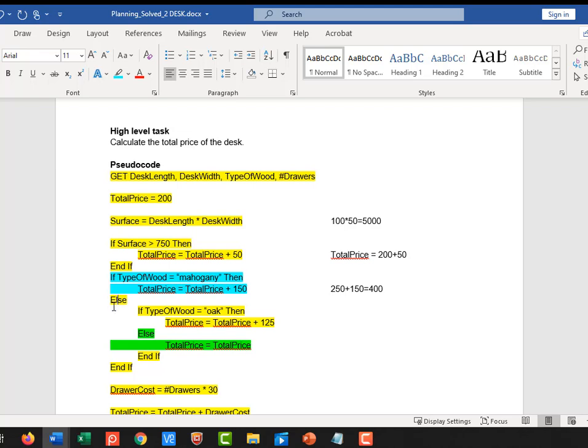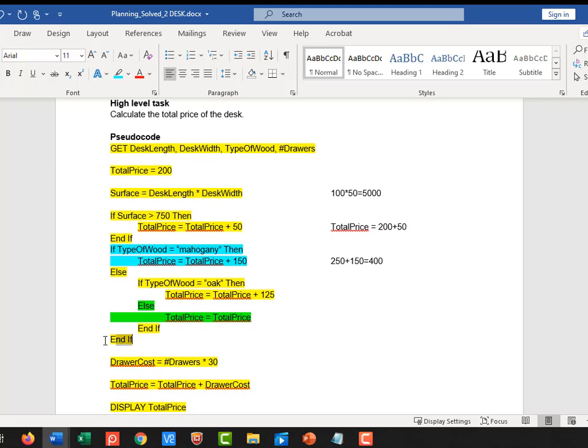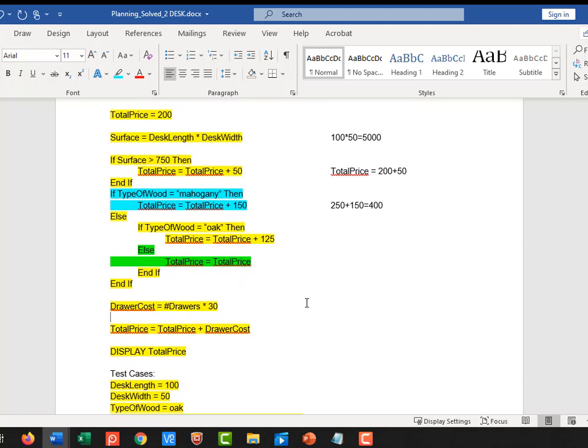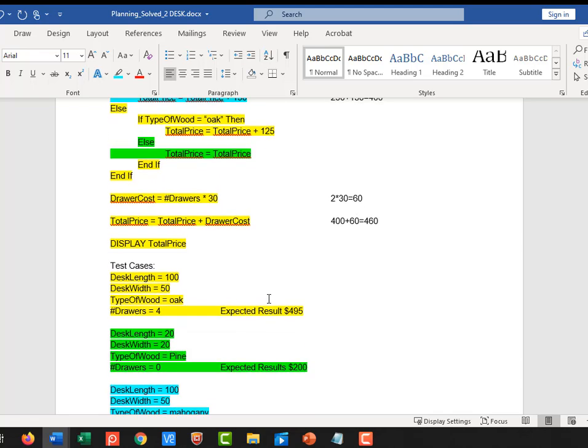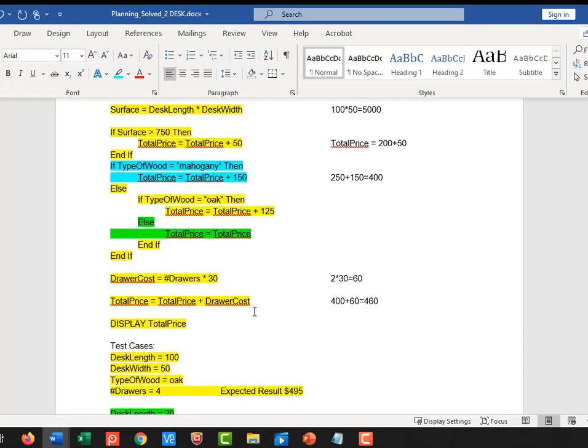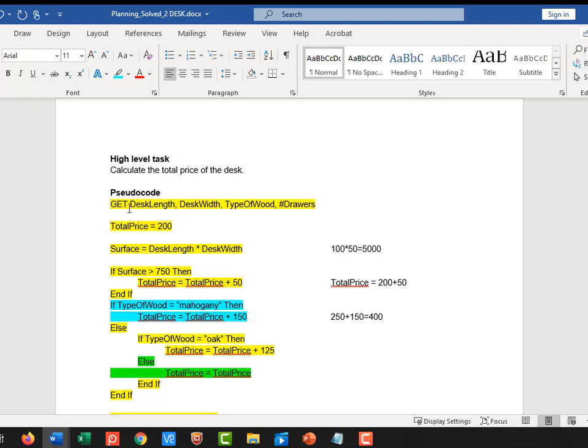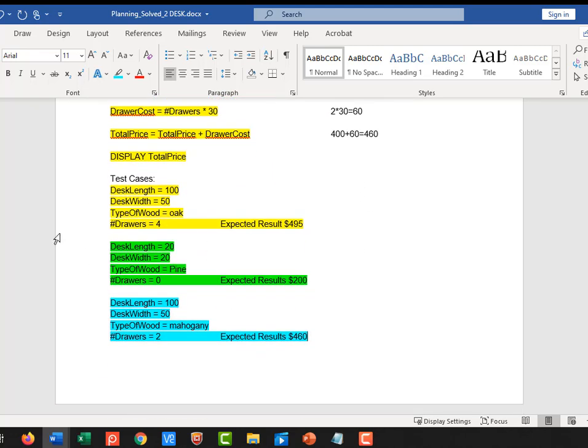I am not going to execute this. I'm going to jump down here to this end if. I'm going to multiply 2 times 30. 400 plus 60 equals 460. So there you have it. We tested all this logic with 3 test cases. And once you create the program, you can use the same test cases and run it through your code, and you should get the same results.